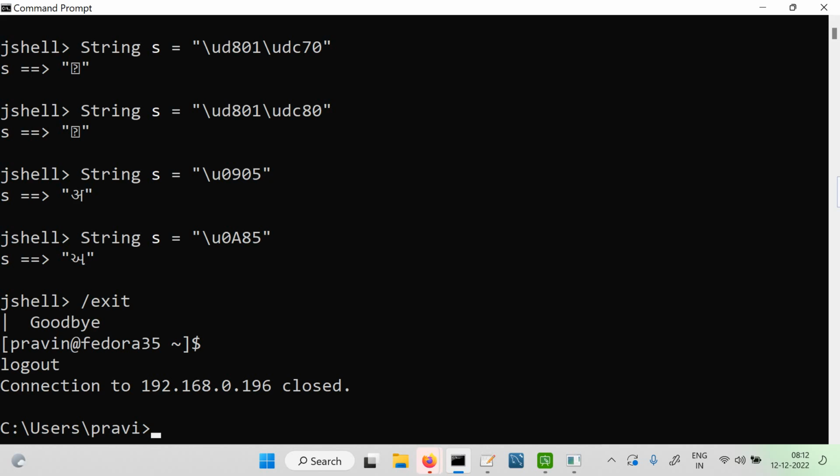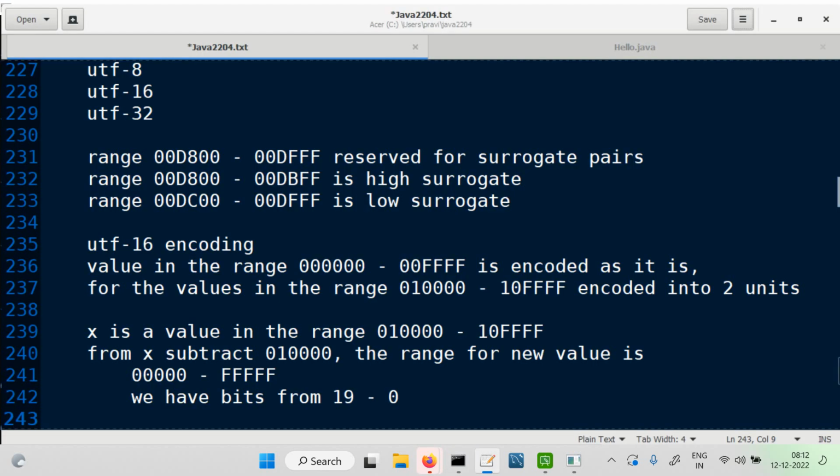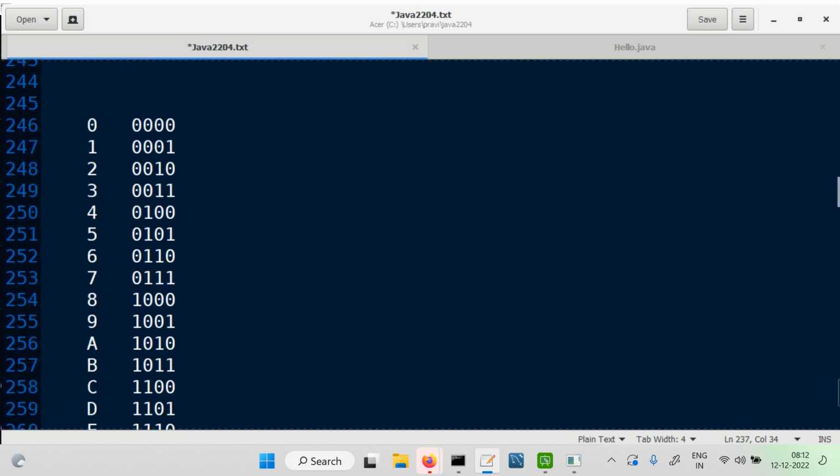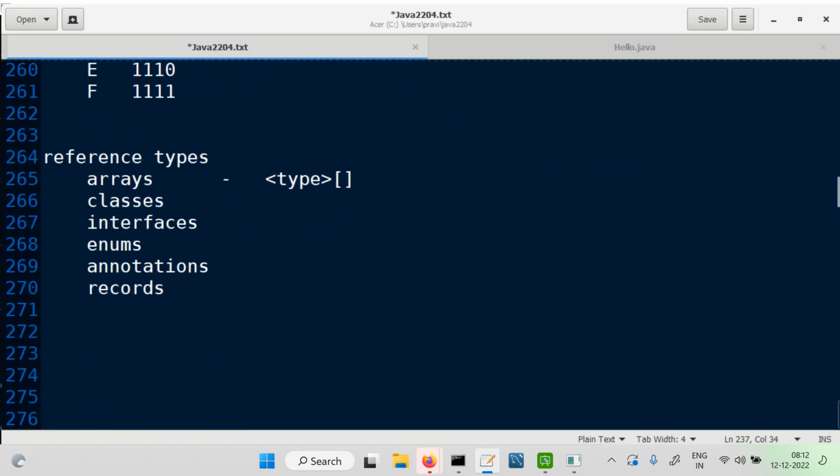Okay, fine. So now let's proceed in the data types. Let's see what all we did. I think we have covered the primitive types now: byte, short, int, long, float, double, char, and boolean. Now let's move to the reference data types. So, which are the reference types here? Arrays.